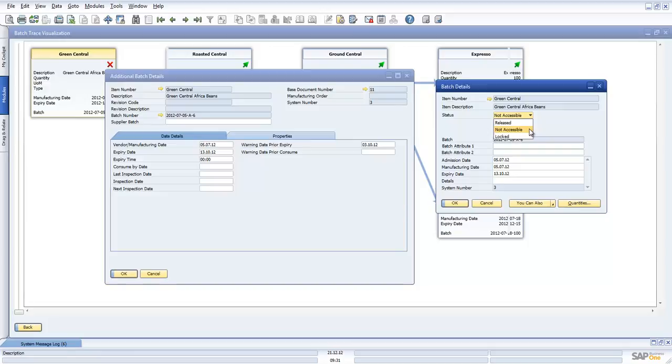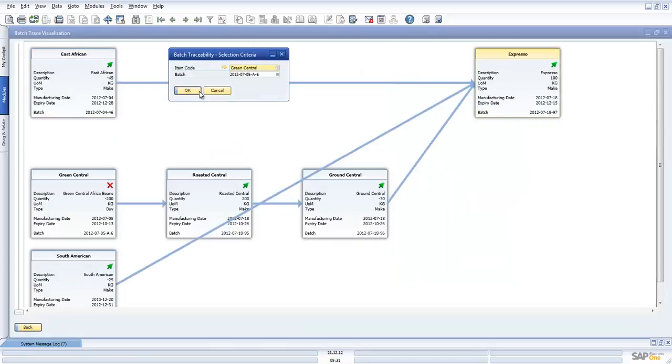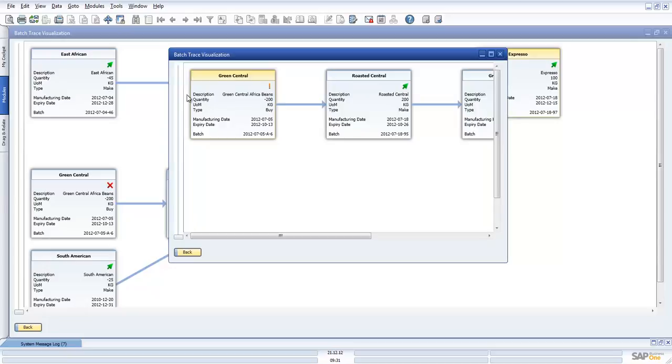So when you change these icons, let's change it to locked. Let's press OK, and let's just go back and let's press OK and let's do a refresh. You can see that the icon has changed. So it's very dynamic in terms of how you change your information within Business One. And that's a good example of the batch traceability function.